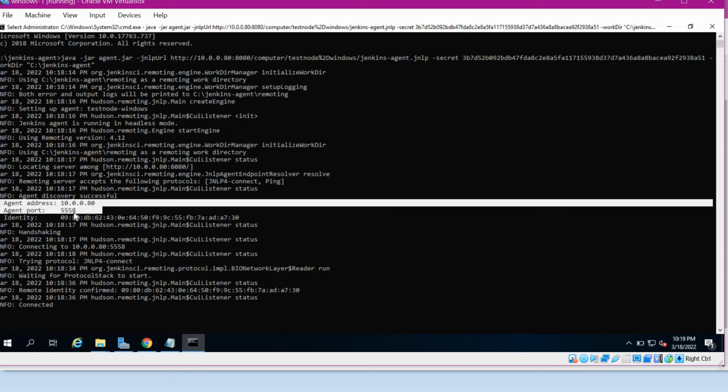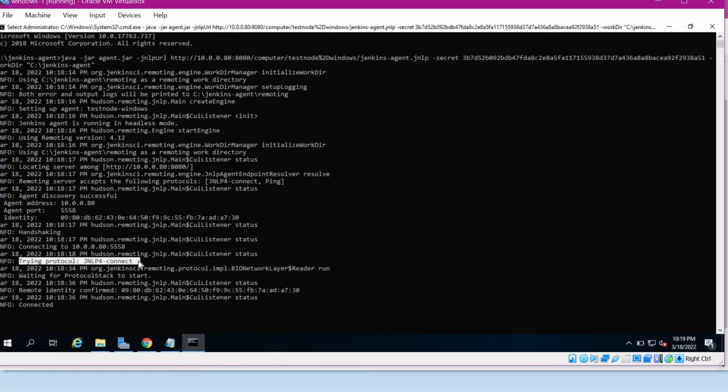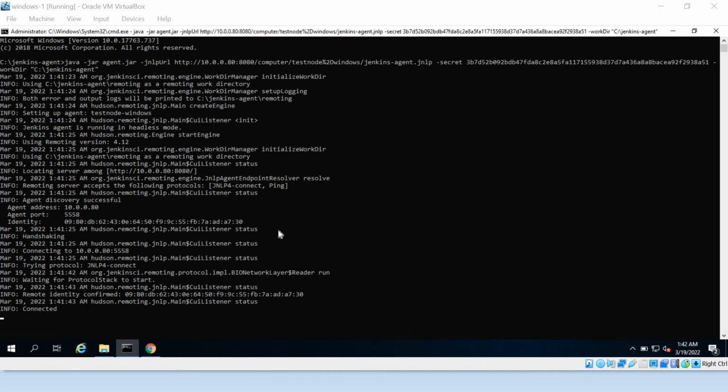Here the agent port is 5558, which is the TCP port we have enabled inside our Jenkins master for this TCP connection. And it is trying protocol Jnlp. At the end it is connected. That means our agent is successfully connected to the master. Now we can verify in the Jenkins browser whether the agent is connected to the master.